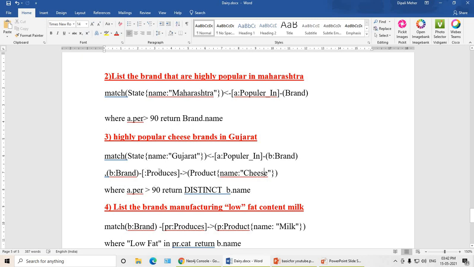The thing is how you are going to take this produces or how you are going to take this popularity. This popularity is measured in terms of percentage. So what is the percentage? The alias is given to the relationship as A. You can take any alias where A dot percentage is greater than 90. Now it might be possible that it will reflect the name of the state many number of times. Number of relationships may exist. So to avoid that in the output you have to use distinct keyword.